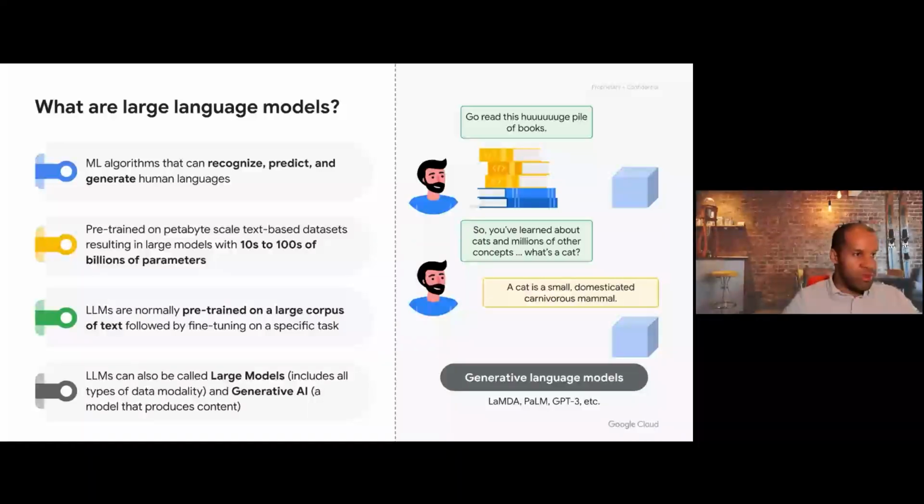Anyway, so what they do is the algorithm. It's an algorithm that recognizes human language, as the name suggests, large language model. It is pre-trained on just massive amounts of data. In order for you to have that large model, you need to have a lot of data to do that, like a lot of data. They're usually pre-trained on a large corpus of text, then fine-tuned for specific tasks.